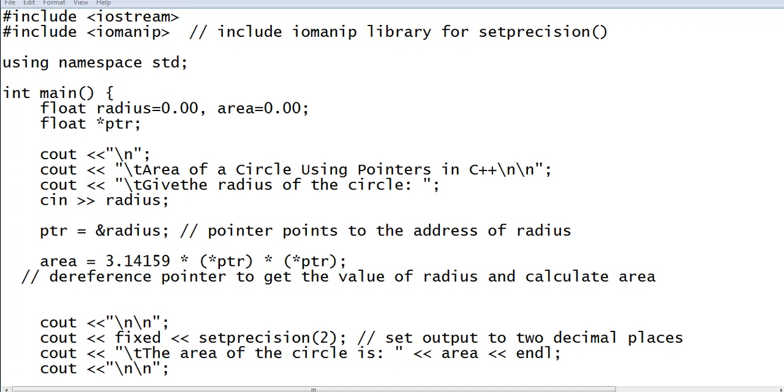So in this video I will discuss to you guys how to write a program that will ask the user to give a radius, and then our program will compute the area of the circle based on the given radius by the user using pointers in C++ programming language.